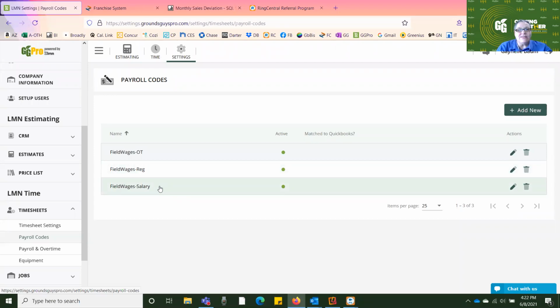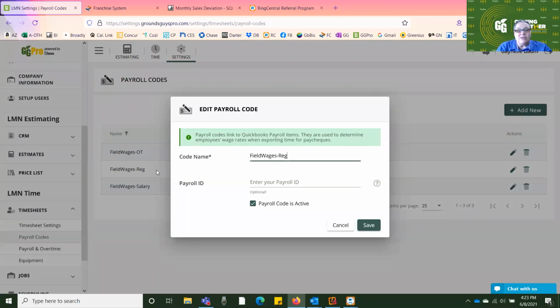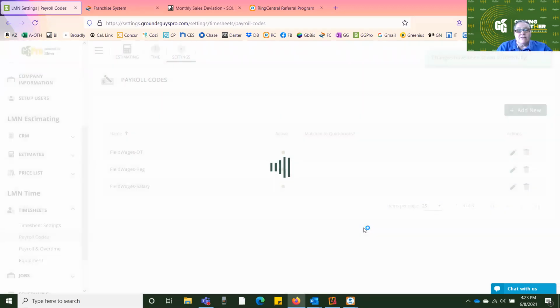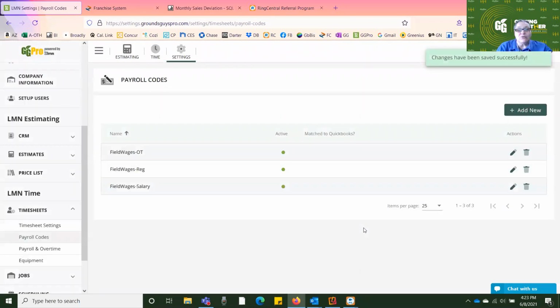And that's kind of easy to remember because most places we work, we get either hourly or salary. And then if we're hourly, we also may get OT if we go over. So if I click on one of those and look at it, this is where you're just going to type that in and click payroll code is active and save it. So if it's not there, that's what you're going to do. Okay, questions here? No? Okay.